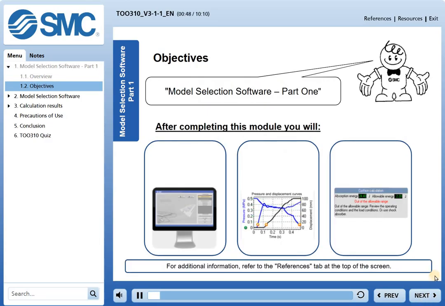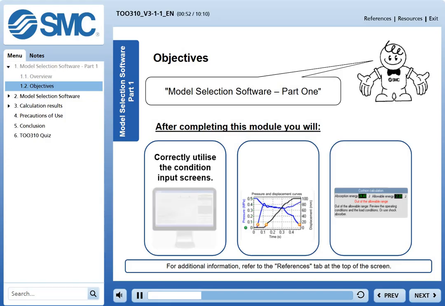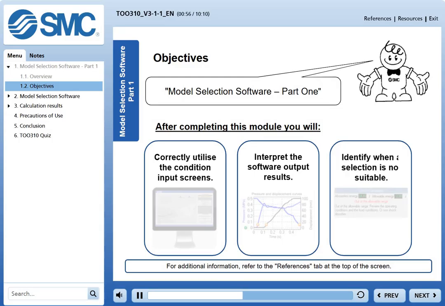After completing this module, you will be able to correctly utilize the condition input screens, interpret the software output results, identify when a selection is not suitable. Please note, it is assumed that users of this software have a working knowledge of engineering principles, and the software should be used as a guide only.